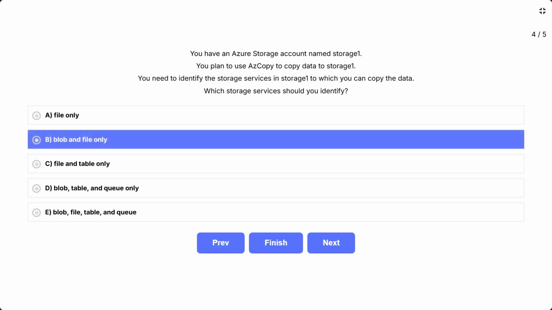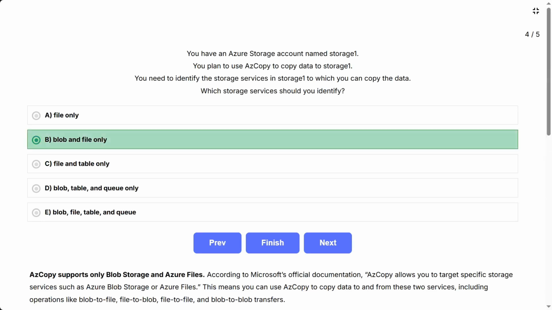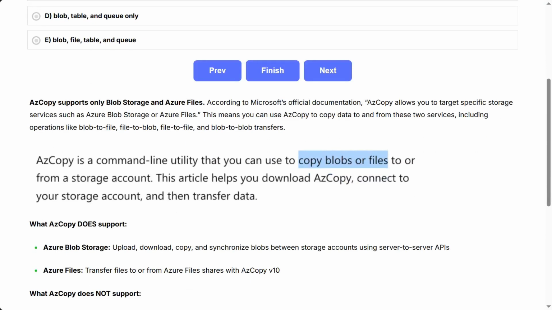Blob and file only. AzCopy supports only blob storage and Azure Files. According to Microsoft's official documentation, AzCopy allows you to target specific storage services such as Azure Blob Storage or Azure Files. This means you can use AzCopy to copy data to and from these two services, including operations like blob to file, file to blob, and blob to blob transfers.